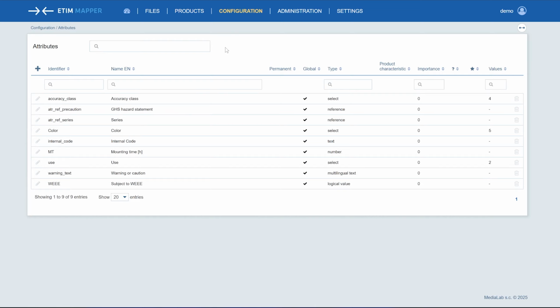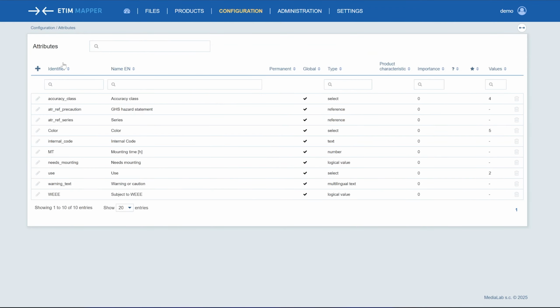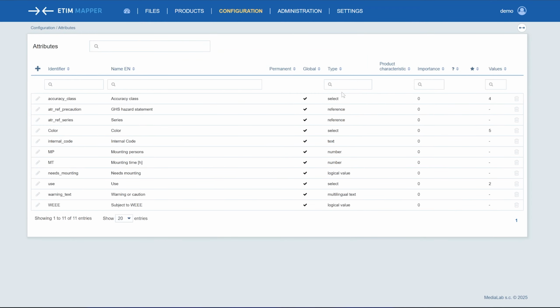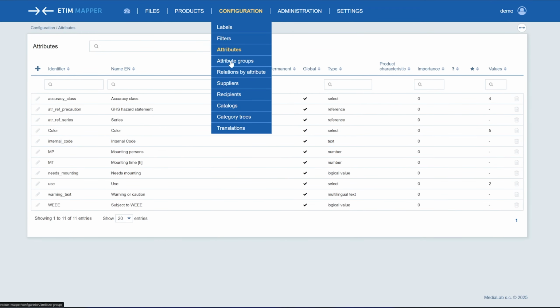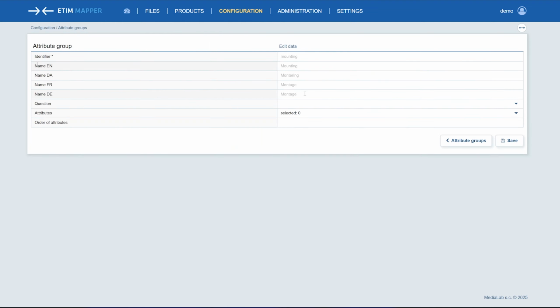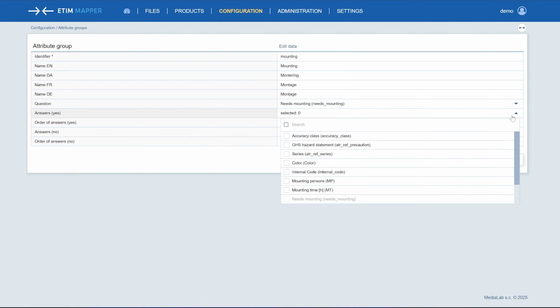Let's add two more attributes. First, a logical attribute that asks whether mounting is required. Then, a numeric attribute for the number of people needed to perform the mounting. Now let's return to the attribute group configuration. We'll create a group called mounting. We'll set the question to be the needs mounting attribute. If the answer is yes, two attributes will appear: mounting time and number of people required.